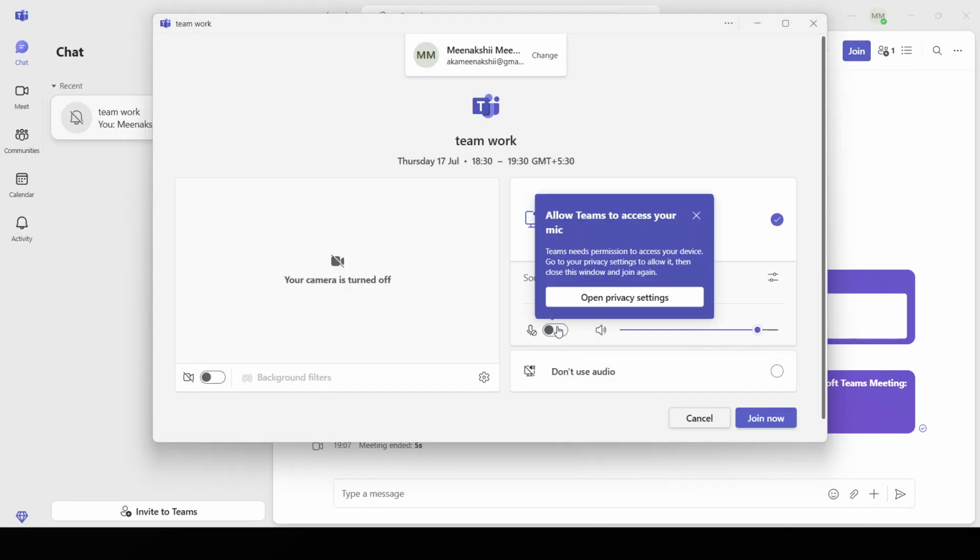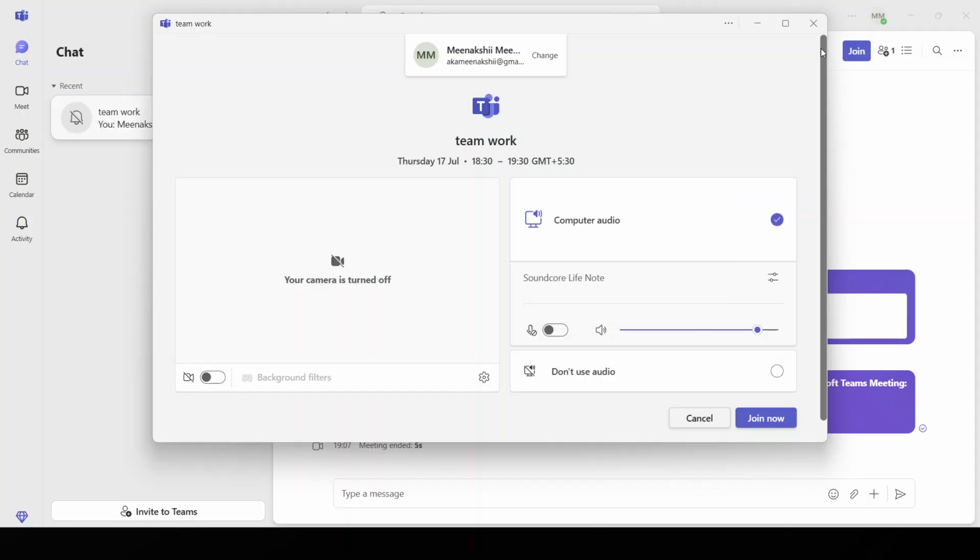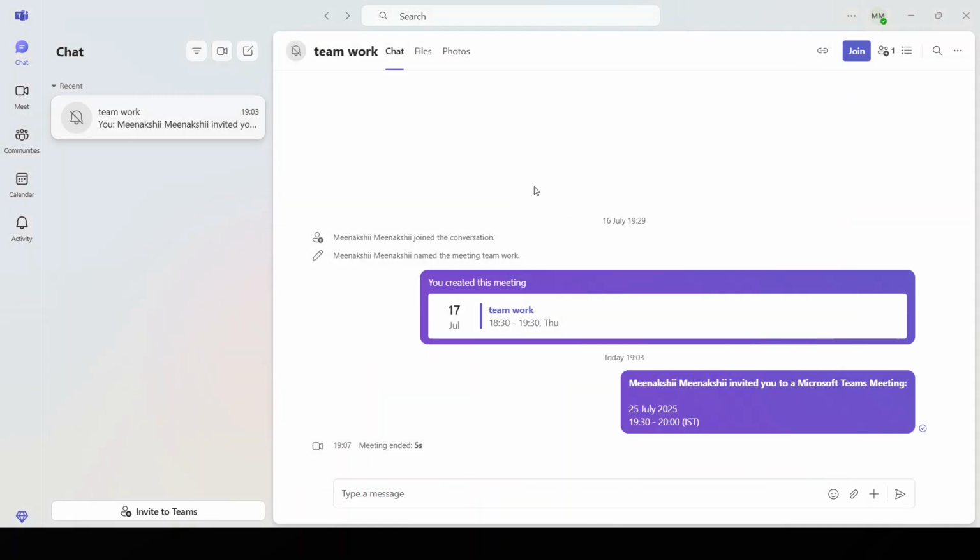Finally, when the meeting concludes, don't forget to click Leave to exit the meeting room. If you were the organizer and recording was enabled, make sure you save the file and share it with necessary participants afterward. And there you have it.